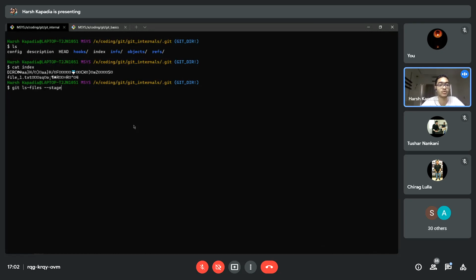git ls-files --stage. So we just staged. Why am I doing all this? Because we just staged a file, right? We just added a file, and that is what created this index file. That's why I'm adding this stage option. Now let's see what this gives us. Whatever output we get now is basically the output of the index file.